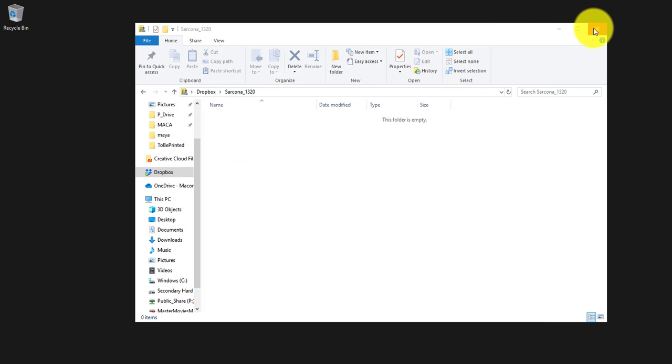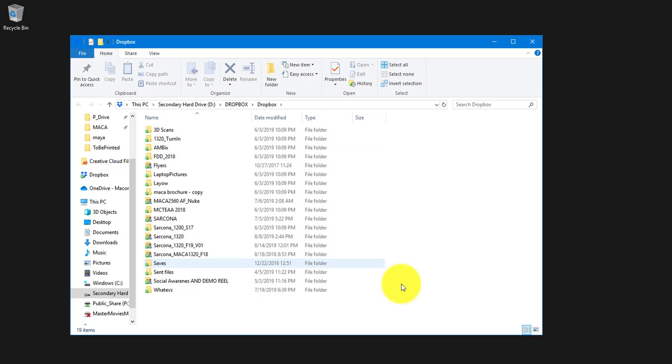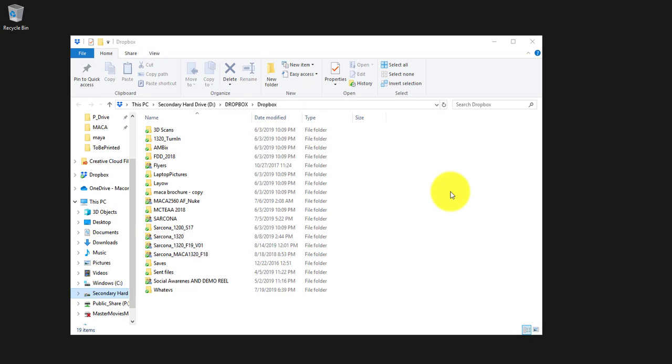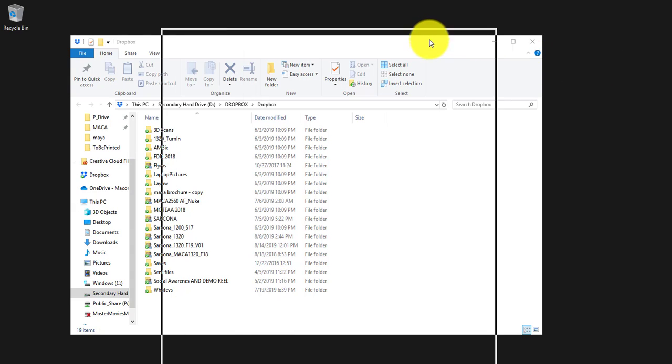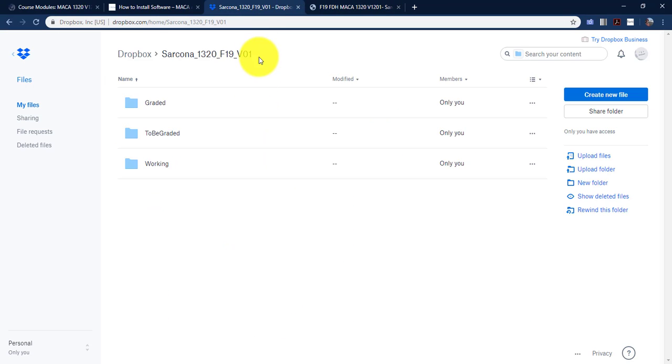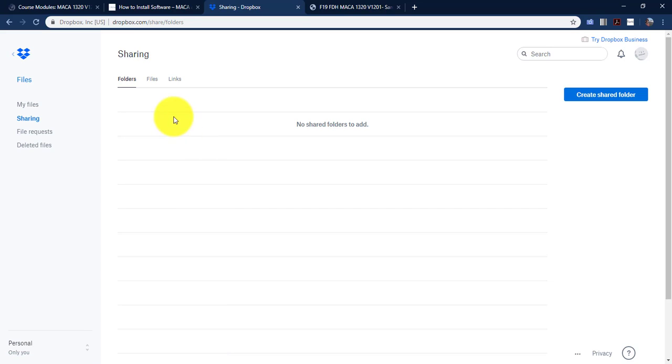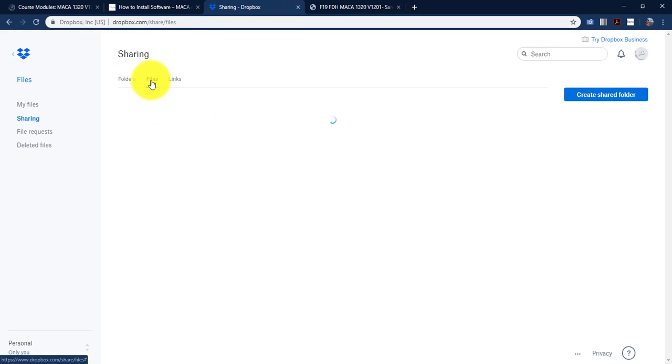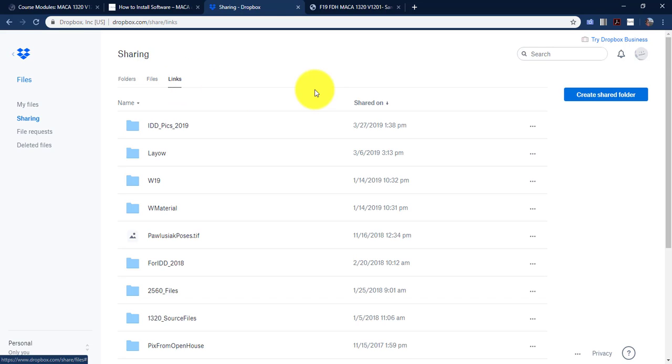So now this should be set up, and I can verify if I double click on my Dropbox. Oops, if I go to my Dropbox folder, there it is. You'll see that automatically this synced to my online presence. So graded, to be graded, working, those are all online now. And if I go back to my sharing, no shared folders to add, yes. Links.